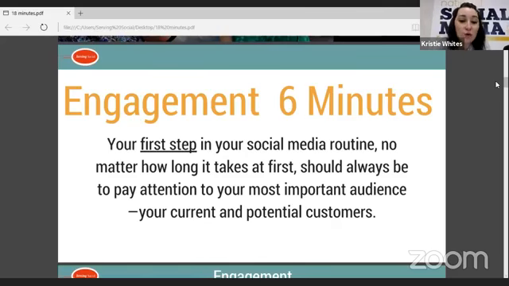So your first step, no matter how long it takes you at first, 6 minutes, spend it on engaging with people. If you do not have an audience or a following, I want you to go out and do some outreach. I want you to go to like 5 new pages and talk to people on their pages. Maybe it's vendors, maybe it's partners that you have. Like their pages and engage with them. No matter what, there is no excuse for not engaging.